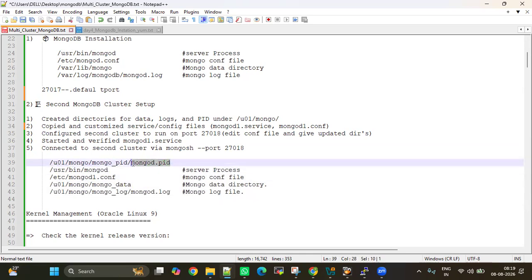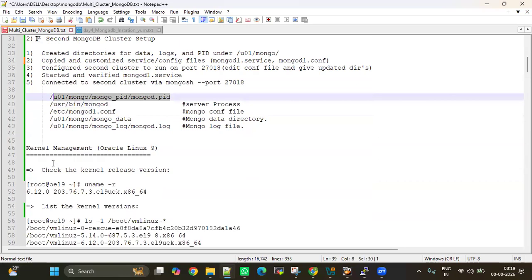We are also making a process PID file to identify easily what process is running. That is optional. If you want to use a PID file, you can create this directory as well. Okay. So let's go and create.